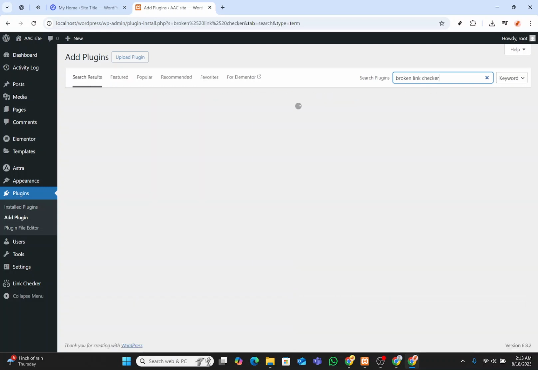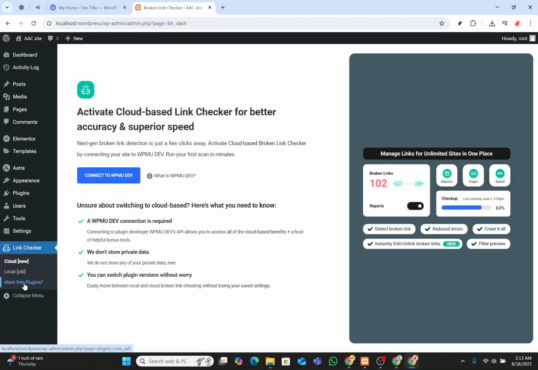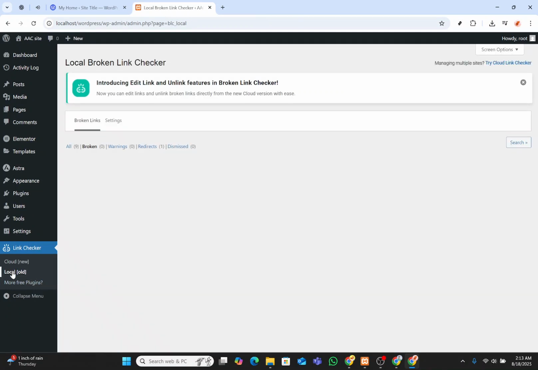Once the search results appear, locate the Broken Link Checker plugin. Click Install Now to add it to your WordPress setup. If you've already installed it before, simply click Activate to switch it on and start using it. After activation, go to the Link Checker option in your dashboard menu. Clicking it will open the plugin interface. Here, you'll notice options such as Local Old, which is where you'll begin your search for broken links. Click through to access the detailed settings.